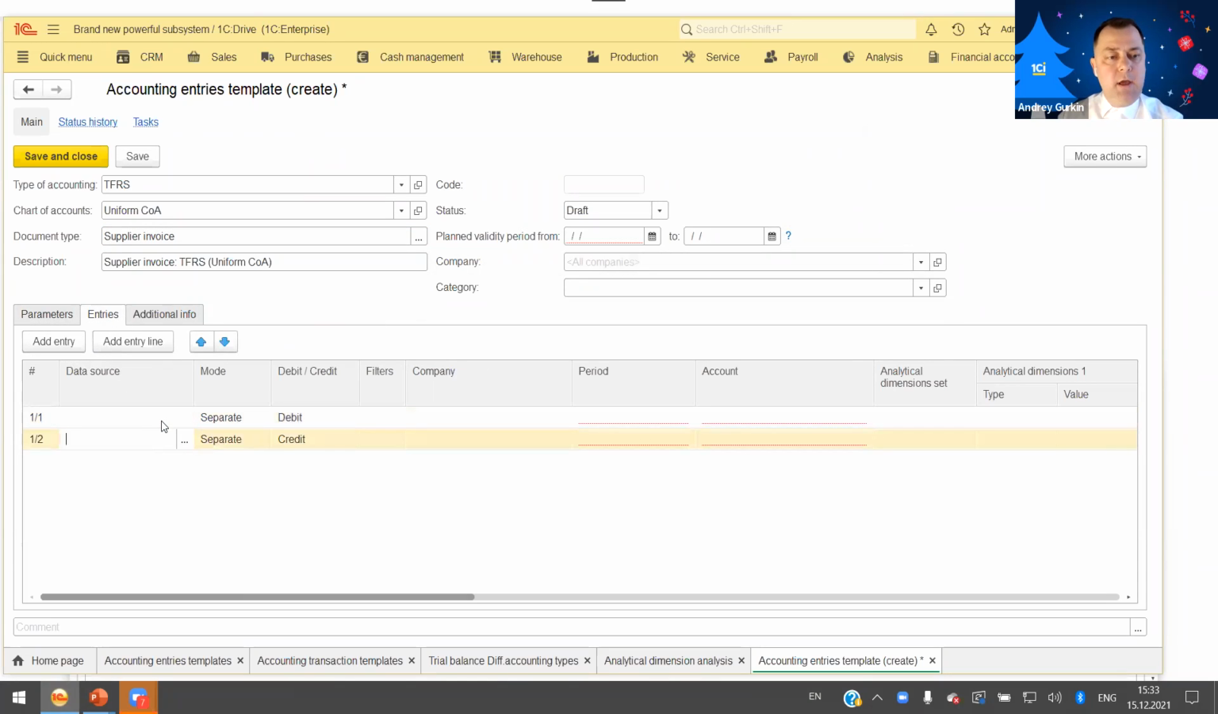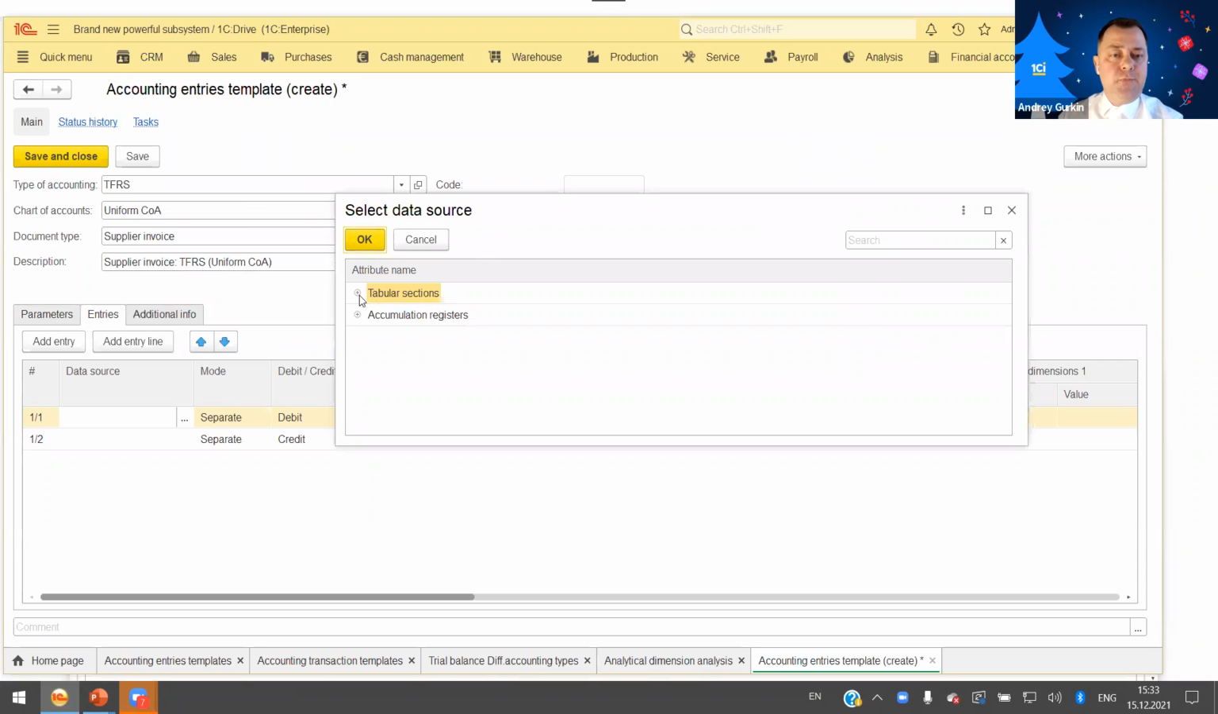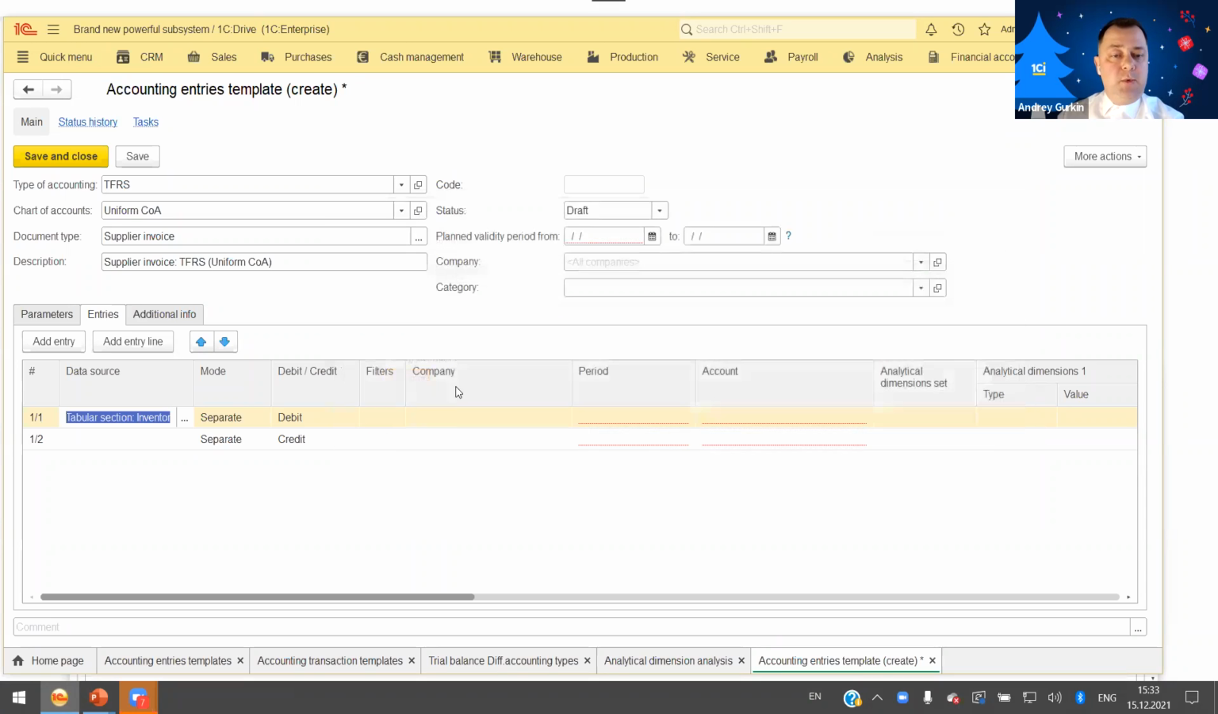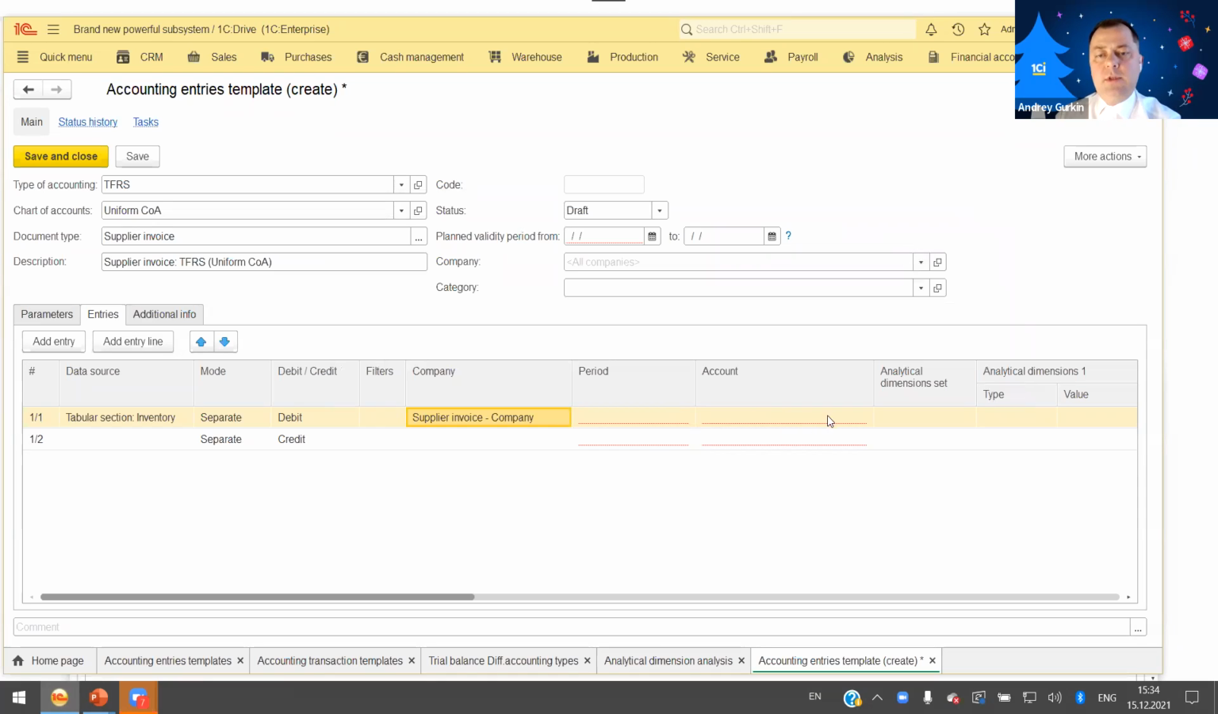Entries, yeah, we can add an entry. And how can we specify all our data source? So here you can see tab sections. For example, we can choose inventory, but if we want to, we can use different data from the different accumulation registers here. For example, we choose the inventory tab section. After that, we can specify where we can get the company, for example. So here in data source, we already specified our tab section, and here you can see the other attributes of this particular document. So where can we get company? For example, it's here. Period, account, and so on.